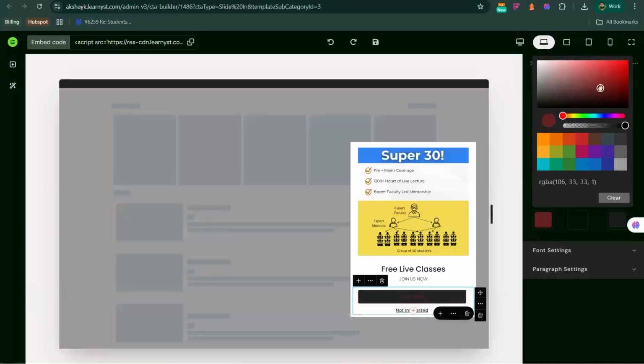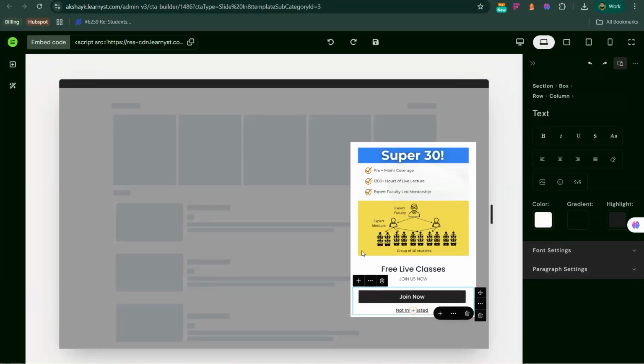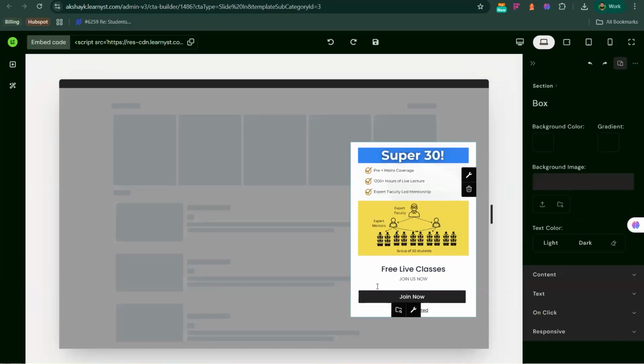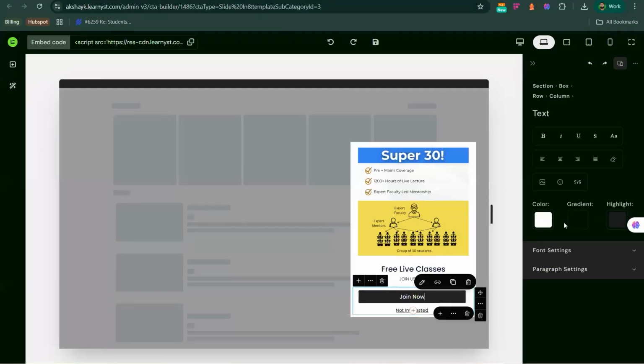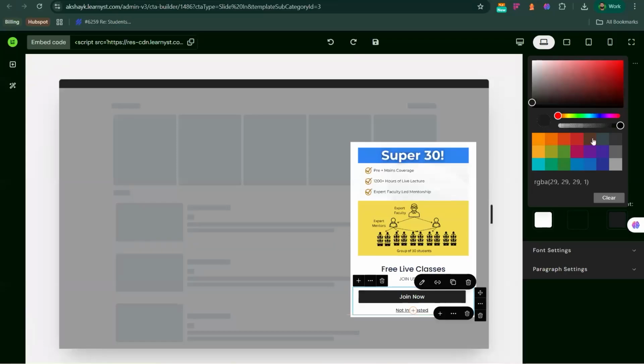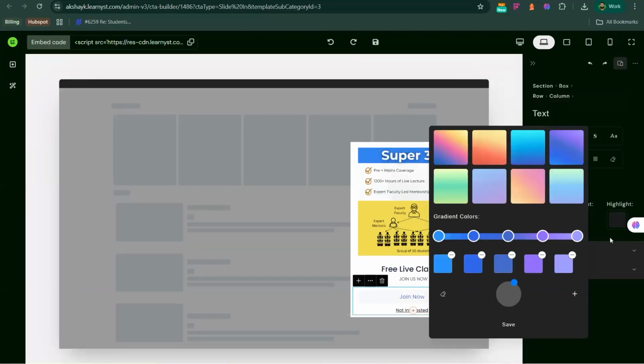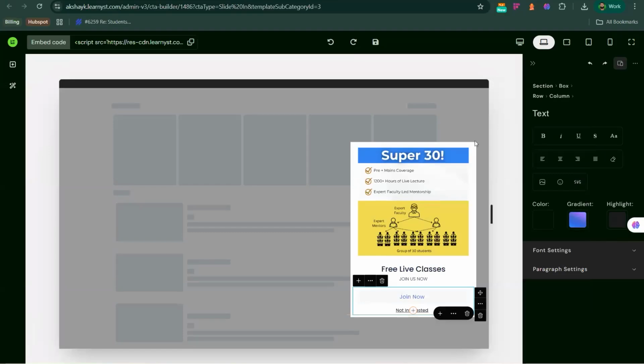I'll see if we can do something white. I can also make some changes here. We have done something here like this. You can also highlight something with gradients. So it will look like this. This is done. I'll just save it here.